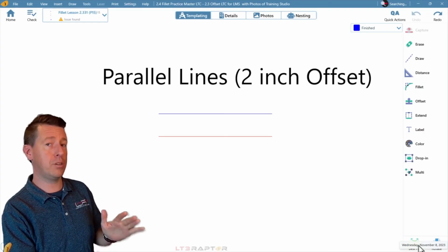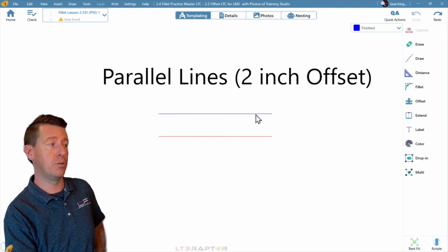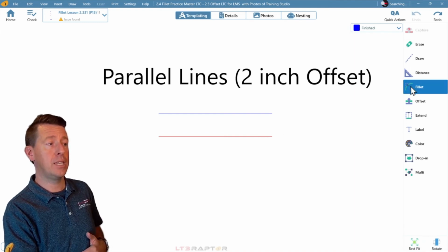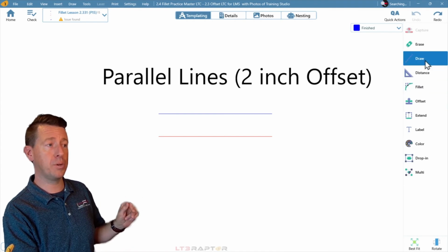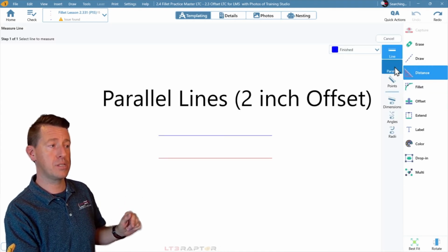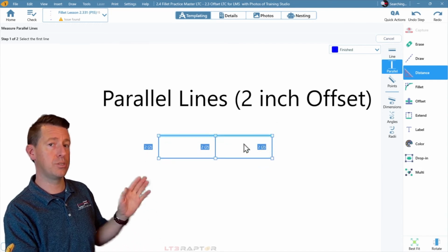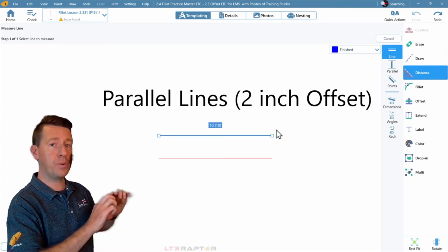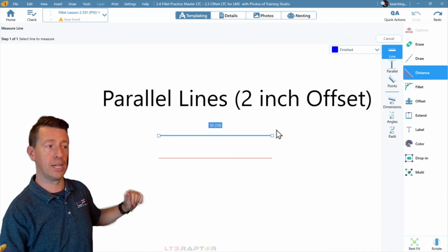I've got two parallel lines created by using the 2-inch offset function. I've got one that's blue on top and red on the bottom. Since these lines are 2 inches apart all the way along, and we can check that by going into distance, parallel, select one, then the other, it says 2 inches, 2 inches, 2 inches, all along those lines. These lines will never meet. No matter how long we extend these along, it will continue to be 2 inches apart between the lines.